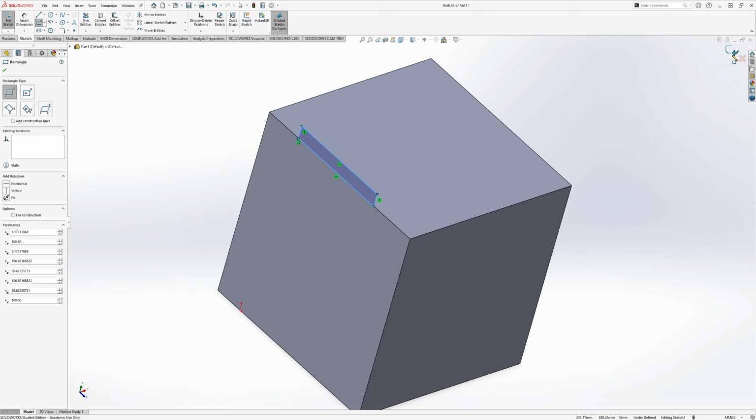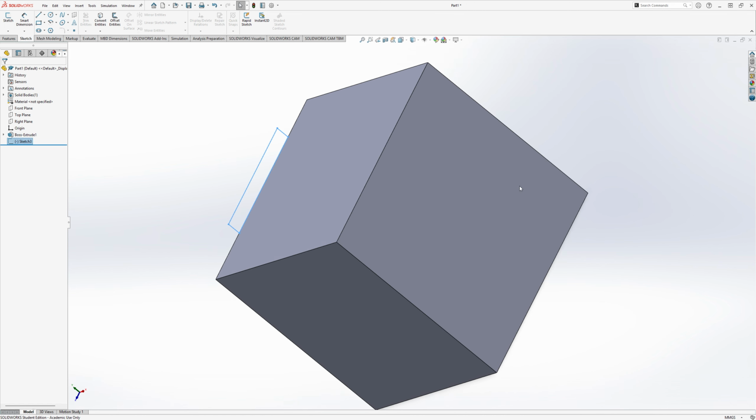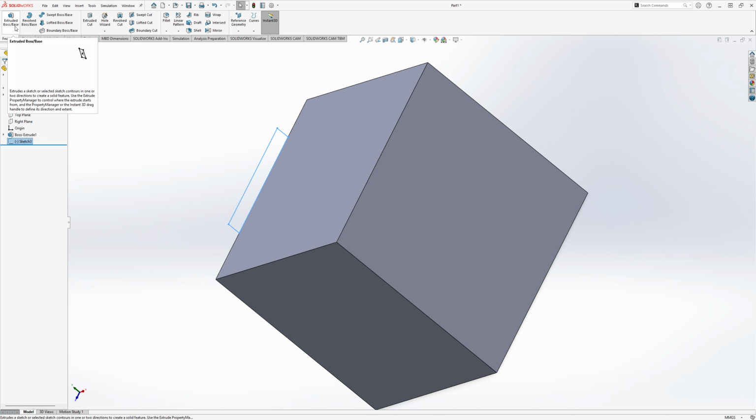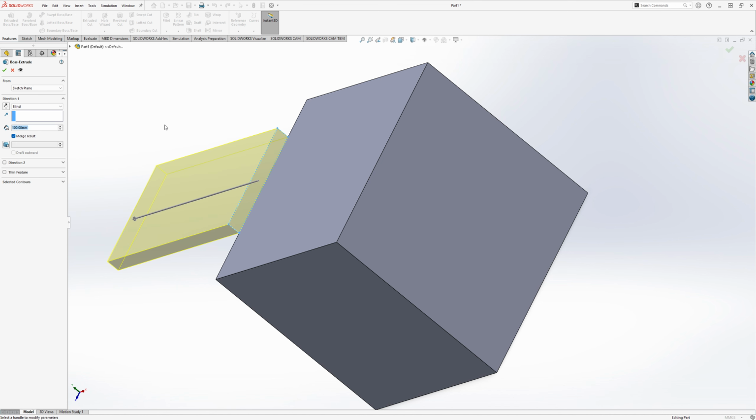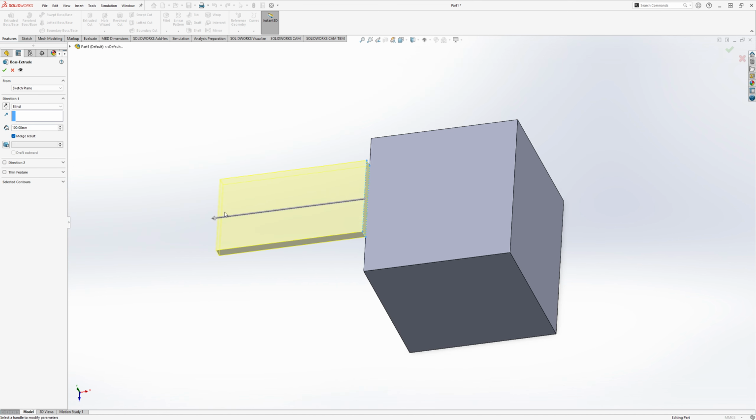So I'm going to press the blue tick sign again, and that is how it looks now. As you can see again, it's blue. I'm going to keep it blue. I'm not going to click off into the empty space yet because I want to immediately extrude it. So extrude boss/base. See this? This is going in the opposite direction to what I want.